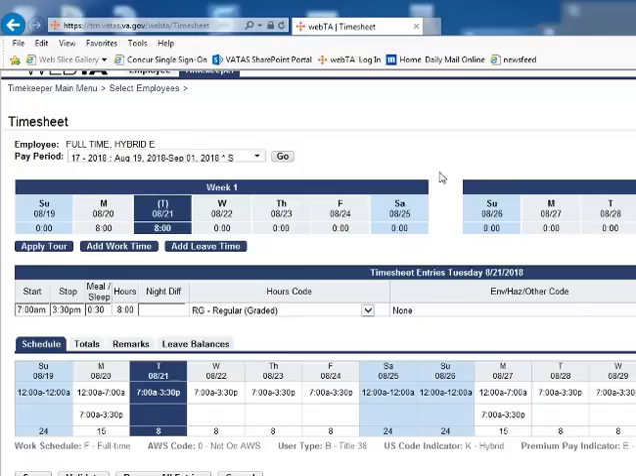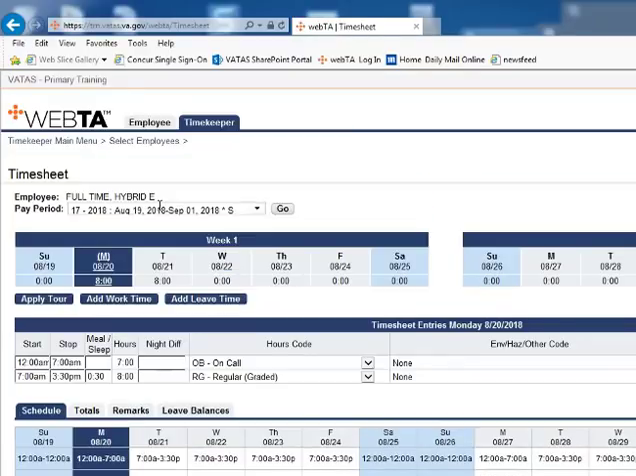If the hours and days that they are on call fluctuate, you do not want to add the on-call into their permanent schedule. What you would want to do is come to the timesheet and add work time. So on this Tuesday, we will say that the employee is on call, just like they were on Monday, from midnight until 7 a.m. leading up into their scheduled tour of duty.